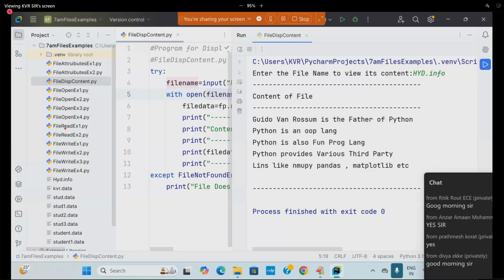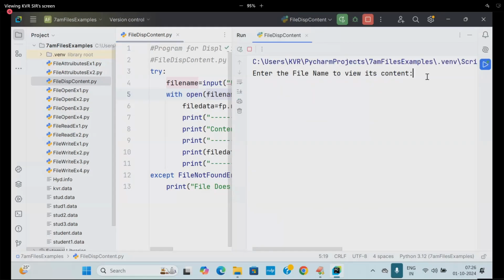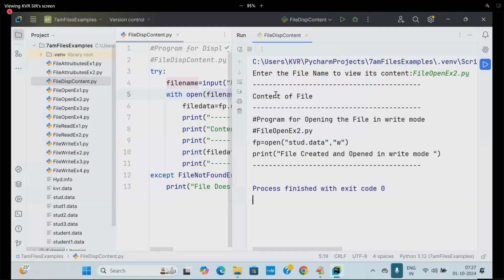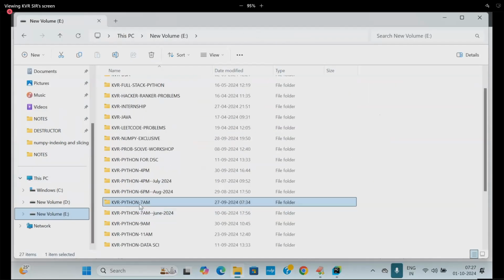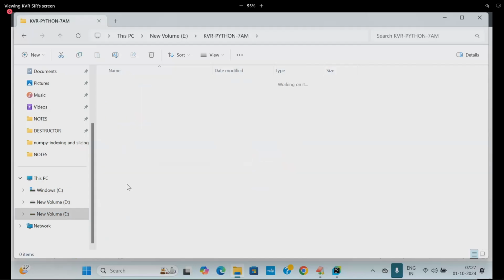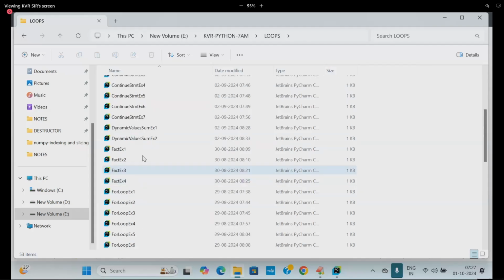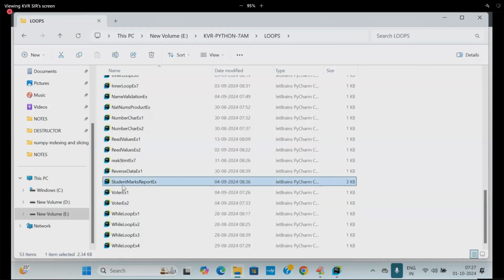Now I want to take one more file. For example, I want to enter file open example2.py. So let us run again. File open example2.py. So I'm getting the file open example2.py content. Let us go to one big program. Go to the Python program, 7 a.m. folder. Somewhere here there is loops, and somewhere else there is a student marks report example.py. It's a big program.